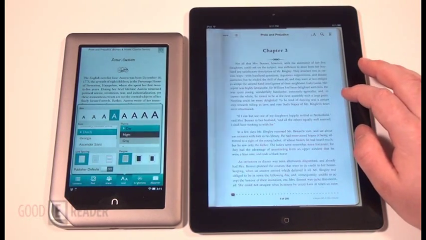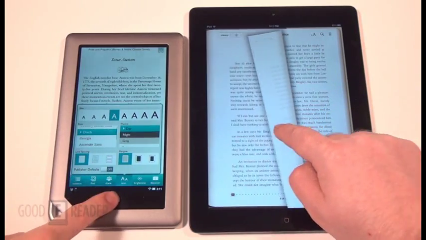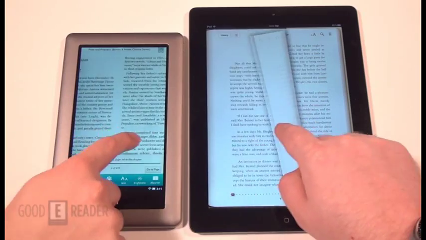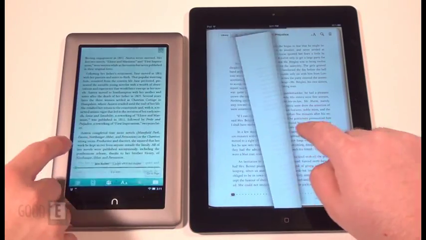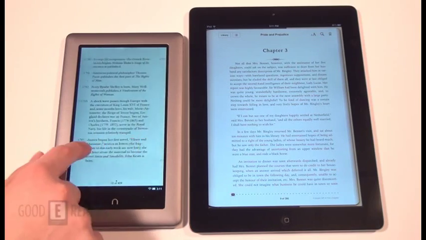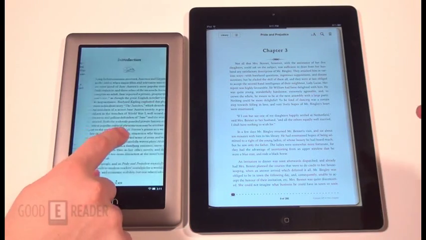I do like the page turn animations here. The ability to peek on the next page. You can see it's super fluid. There's no lag or anything like that. Whereas the Nook Tablet isn't really that elegant, but it does get the job done.